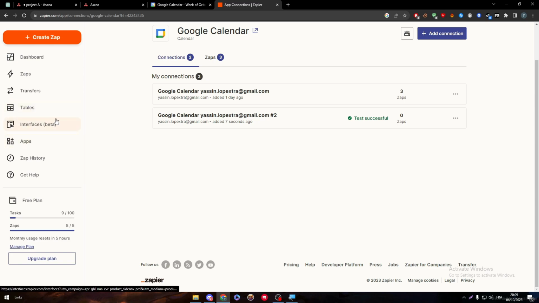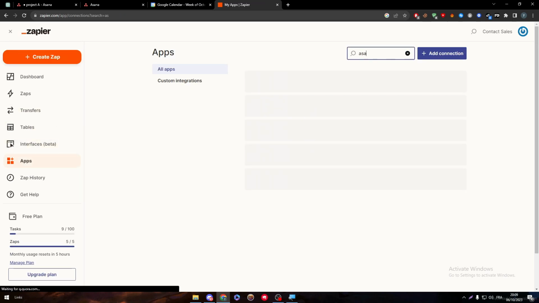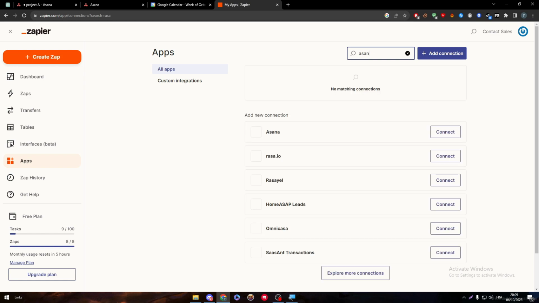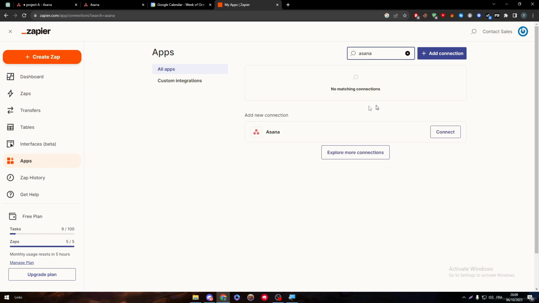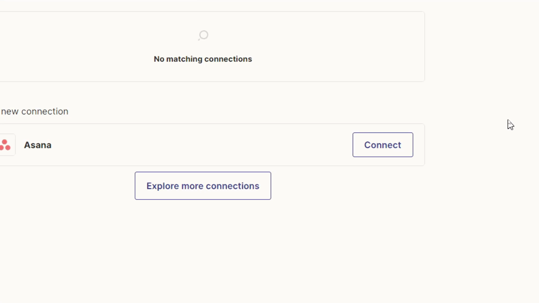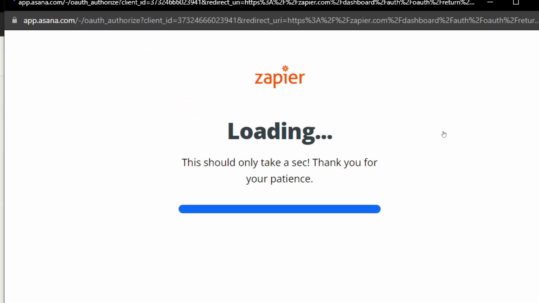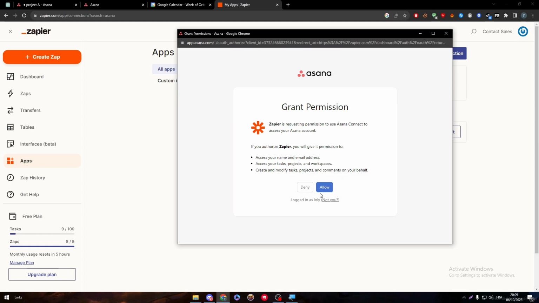Now let's go back to the apps. Here it says Asana. As you can see, here it is. Now click on the connect button and then click on allow.